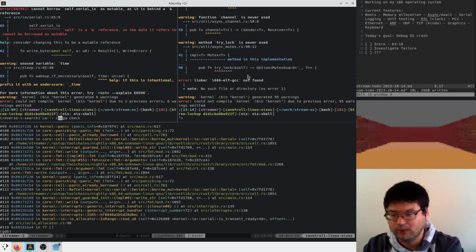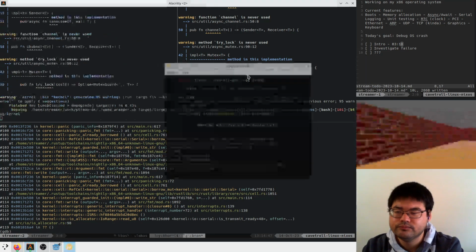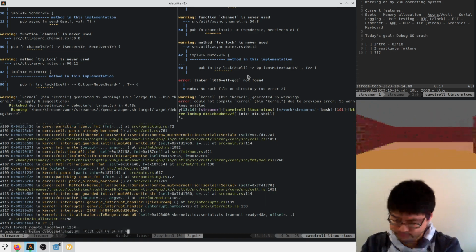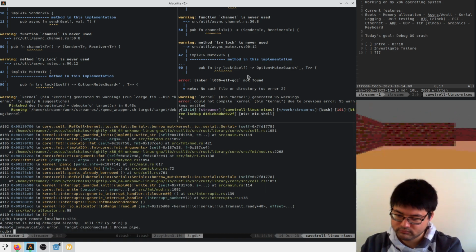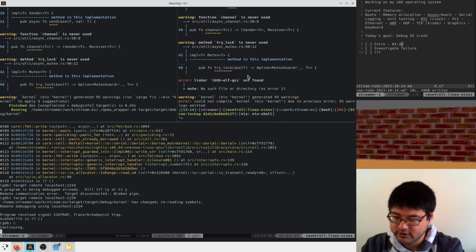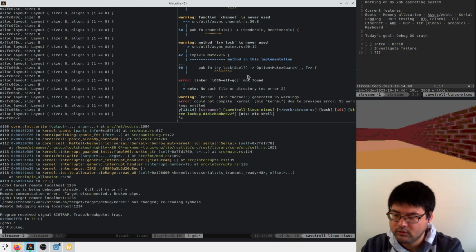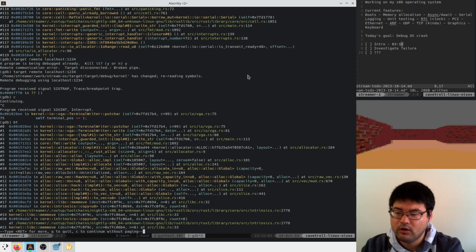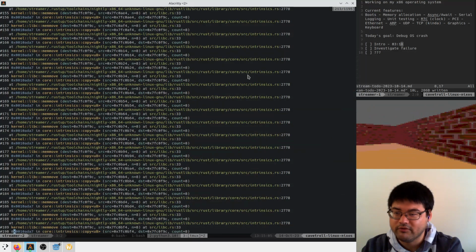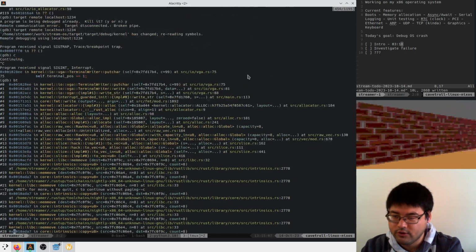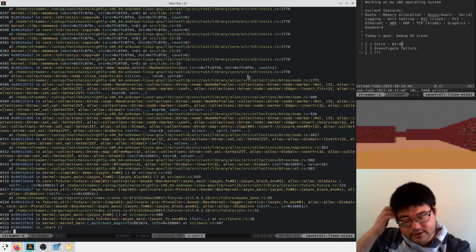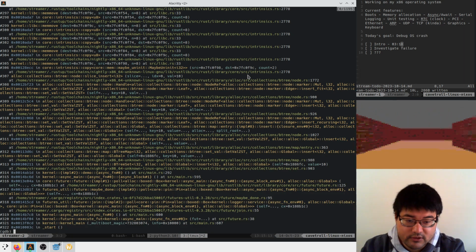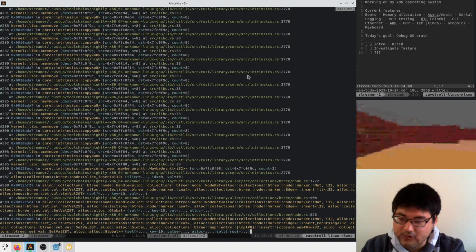Now if we cargo run again, oops, we're rerunning in this one. And we connect our debugger, and we continue. And breakpoint again. What do we have here? So this looks like a different backtrace, and this looks like maybe the more problematic backtrace that is actually causing the problem.